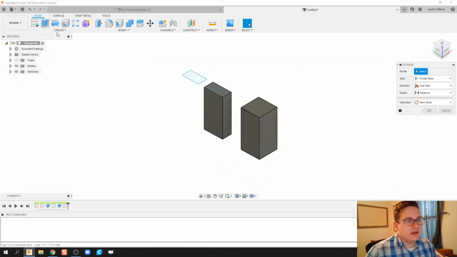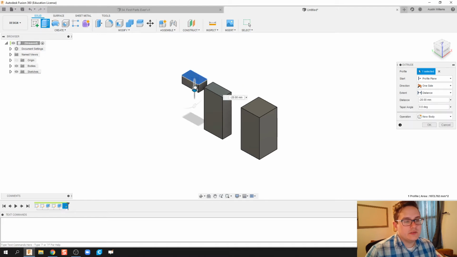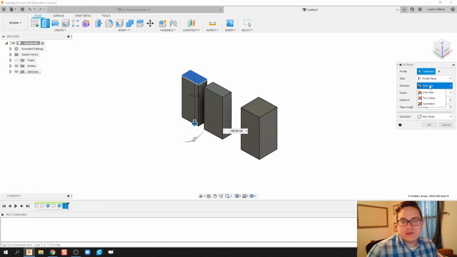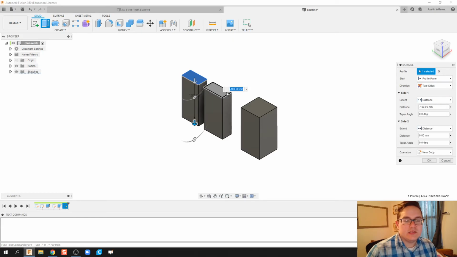And then I can now click on extrude, click on what I want to extrude, and I can also pull it down. But we run into a little bit of a problem. I did this intentionally. Over here on the right side, you see there's some settings on what we can do. So what I want to do is click down and make this a two-side extrusion.